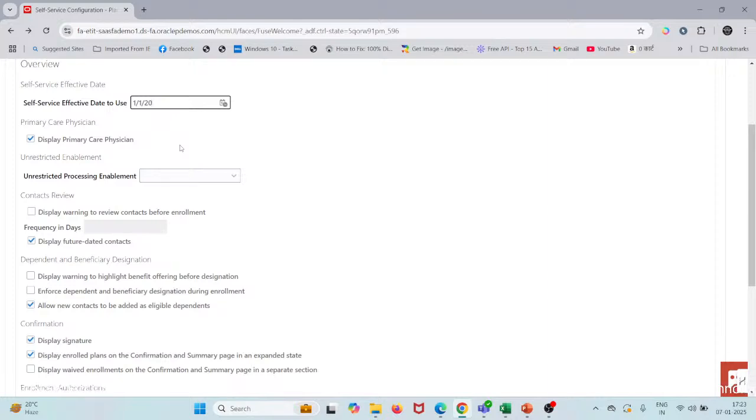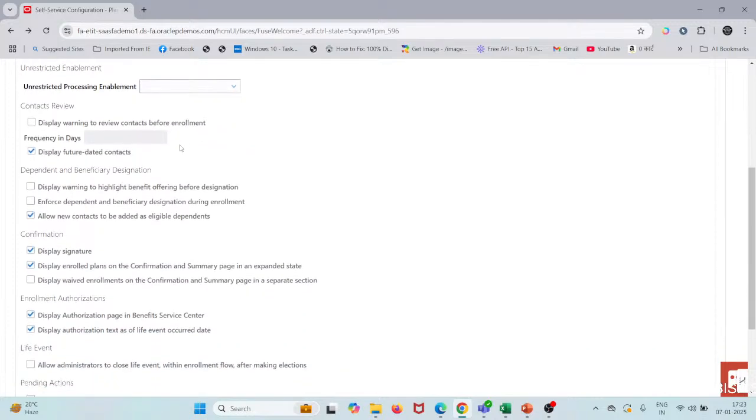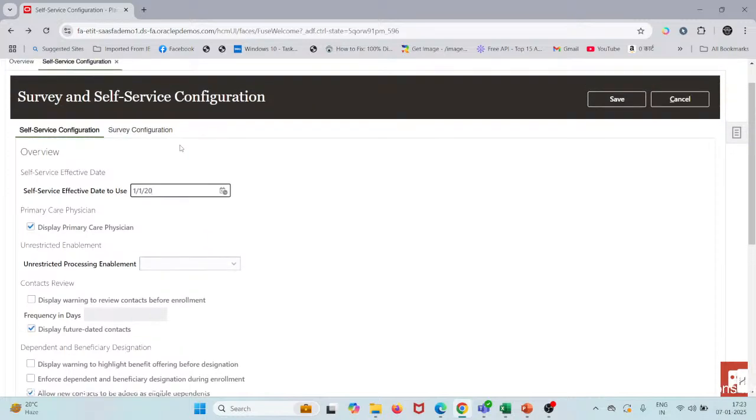If you take event date, then it displays benefit effective on a specific event date. Processing date uses the date when the benefits are processed.